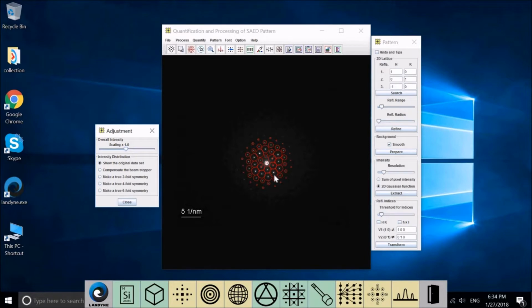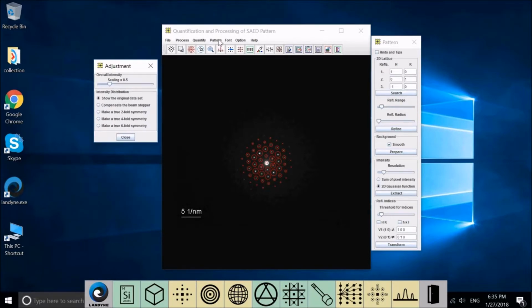Next one is for the adjustment. The first adjustment is to adjust the overall scaling factor for the whole intensity. Some of the circles are overlapped, so let's reduce this one a little bit. This will not change the original data we retrieved, only the display.